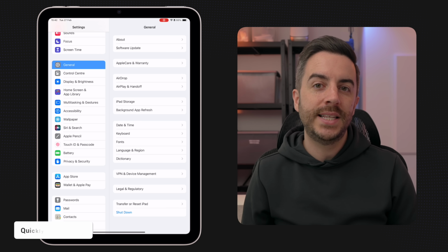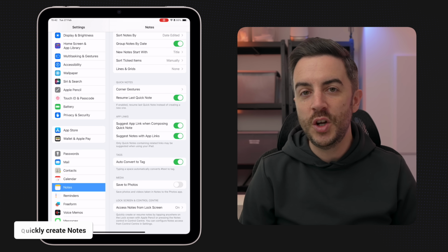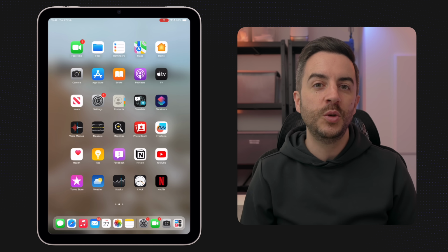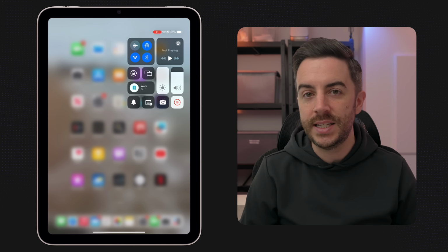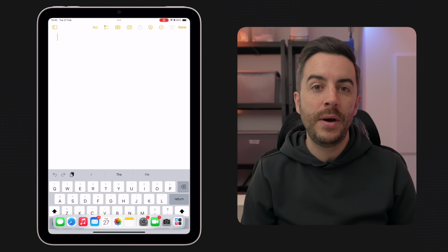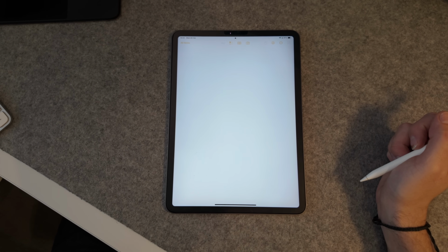If you go to Settings, then Notes, and scroll all the way to the bottom of this page, you'll see an option called Access Notes from Lock Screen. If you don't have an Apple Pencil, you would do this by accessing the Control Center and tapping the Notes button in there. If you have an Apple Pencil, however, you can do this by double tapping the lock screen of your iPad with your Apple Pencil.